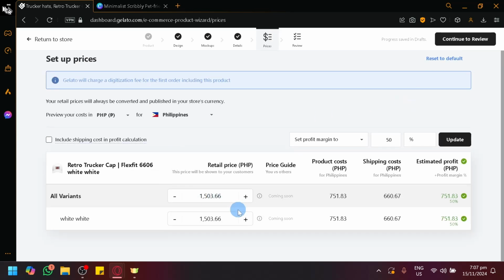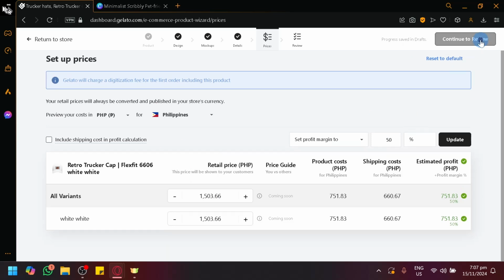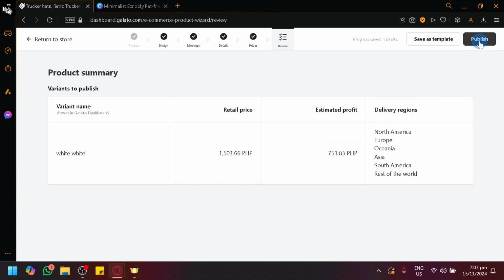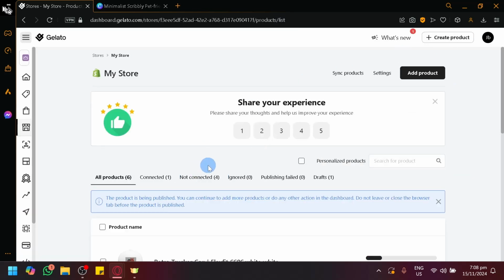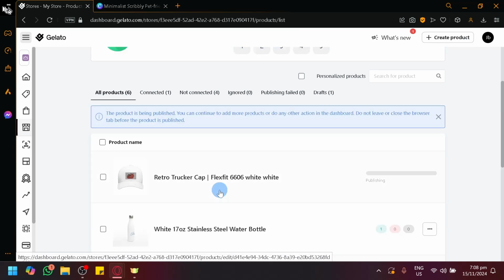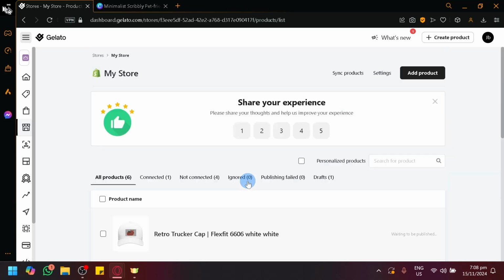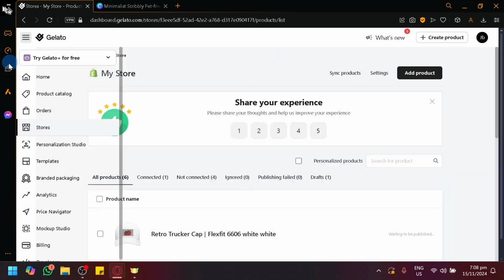And over here, as you can see, you can now input the prices that you prefer. There will be some automatic additional charges over here, as you can see. So after you're happy with the prices, click on continue to review, then click on publish. And now this product will be published to your store if ever you have one. But as you can see, it's being added over here. So this will be available for you once you have connected your store.